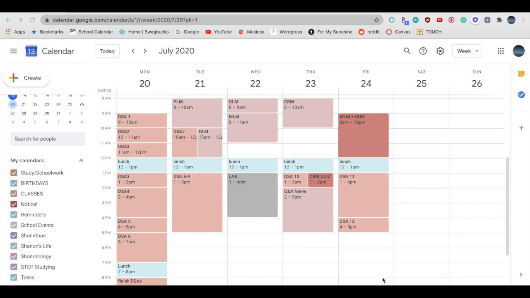And so today I'm going to show you how I organize my Google Calendar. I love Google Calendar because it's so versatile. You can have it on all of your devices. I have it on my laptop, my iPhone, and my iPad. It lets me see my schedule quickly throughout the day.